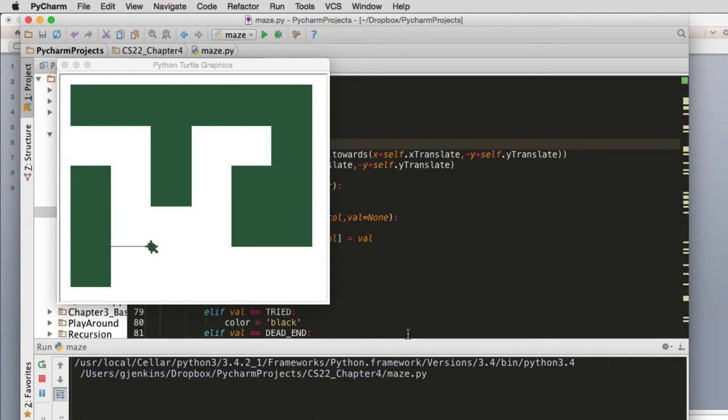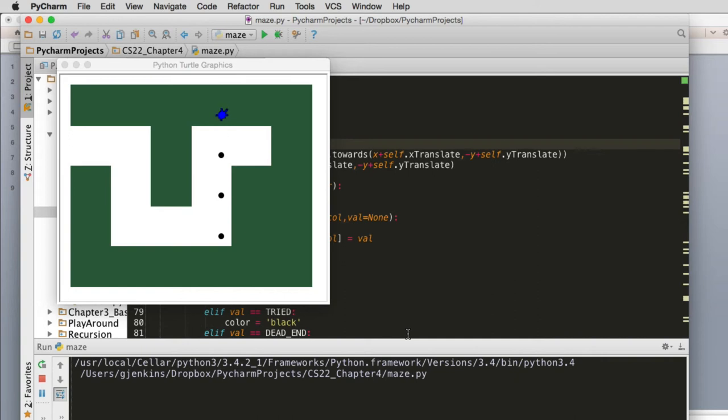Then the turtle's going to slow down. And you'll see when it slows down, it's going to move the turtle. And if it gets stuck, it's going to try all the directions. And if it runs out of directions, it's going to backtrack and mark the dead ends as red. So you'll see the breadcrumbs were one color, and the blue is the path it found out of the maze. So you can play it several times and see how it works with the code.